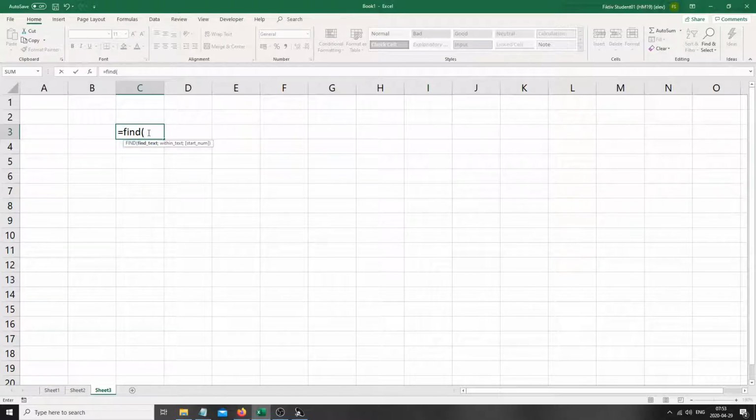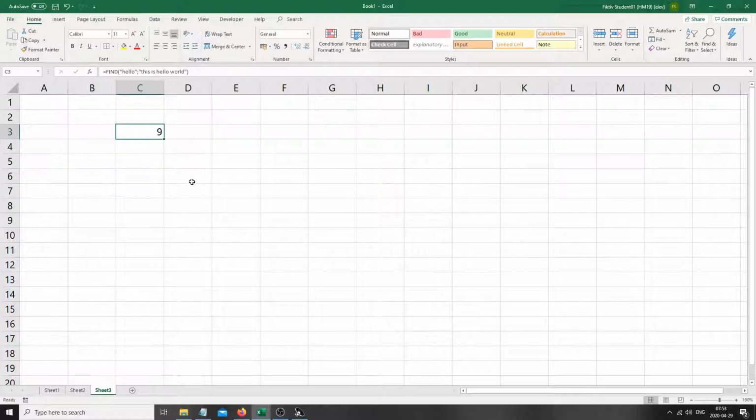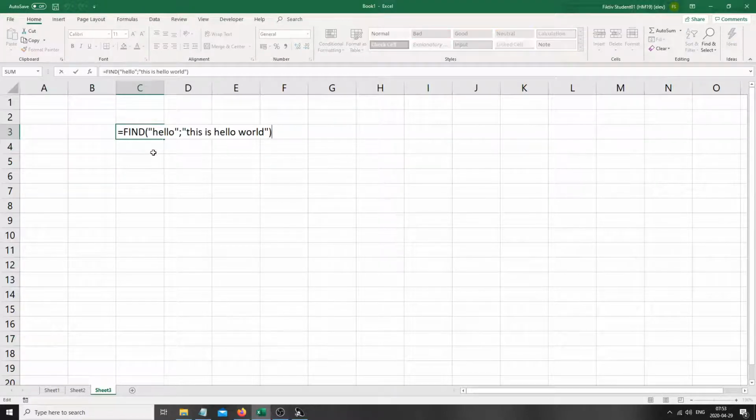Well, we specify that we want to find something, so we could write hello, and where's within a certain text. So for example, this is hello world, and we can have a starting number, but that is not required. So we get here 9. What does this mean, 9?